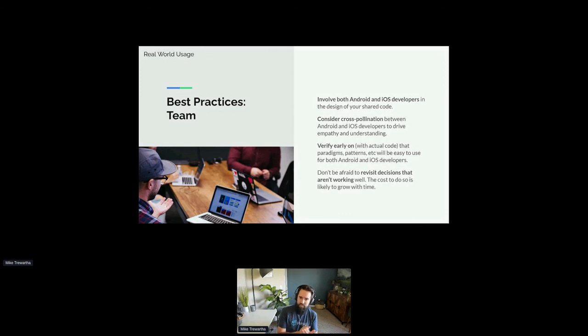To further this point, consider cross-pollination between your teams. If you have engineers that are curious about Android or curious about iOS that work on the other one, and your organization is cool with it, your team's okay with it, cross-pollinate a little bit, learn from each other. This helps drive empathy and understanding, which are only good things.